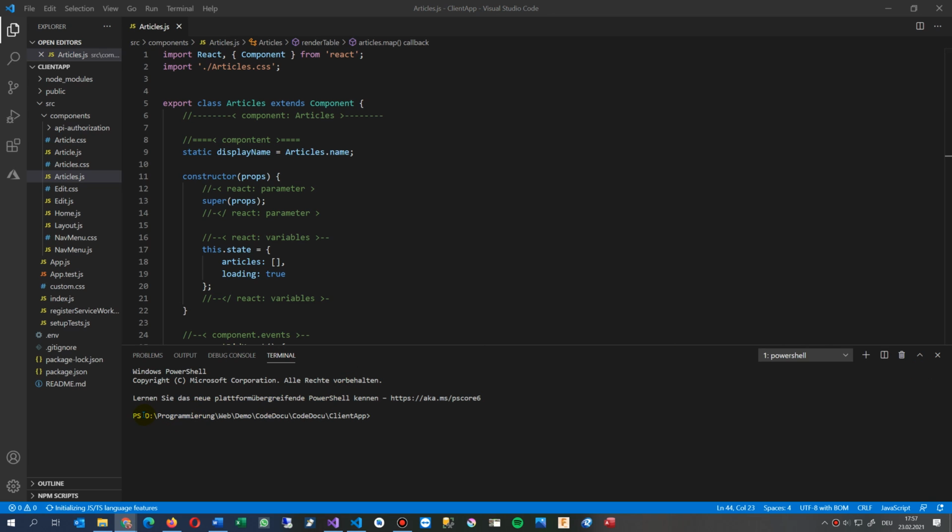we are now in the path. That's why the most important stuff is we have to switch into the path, and then we say npm install material core UI icons.